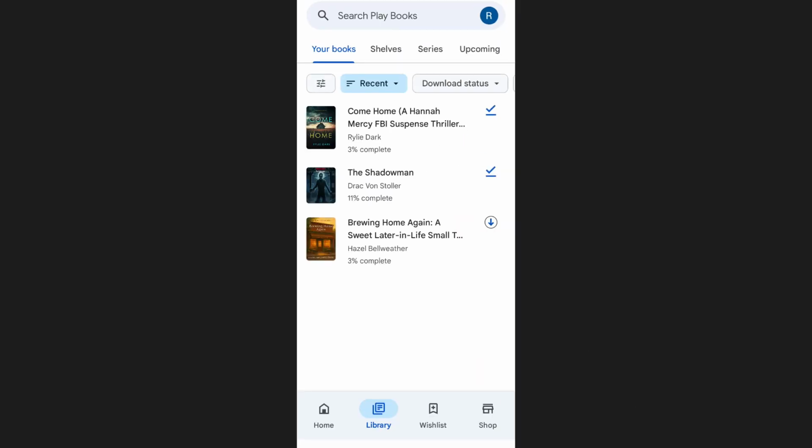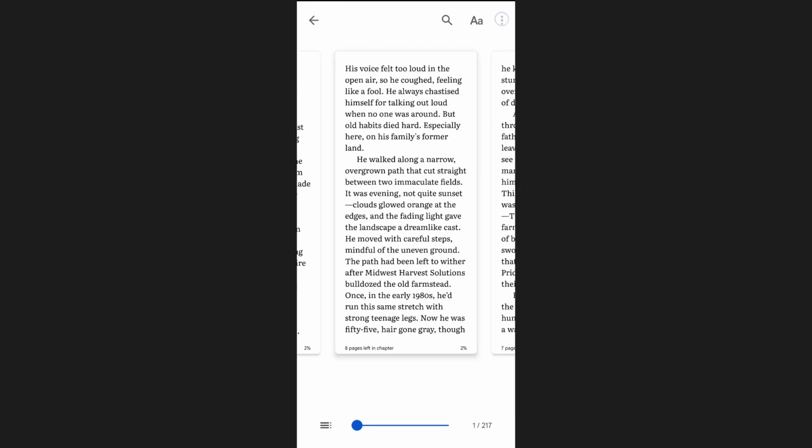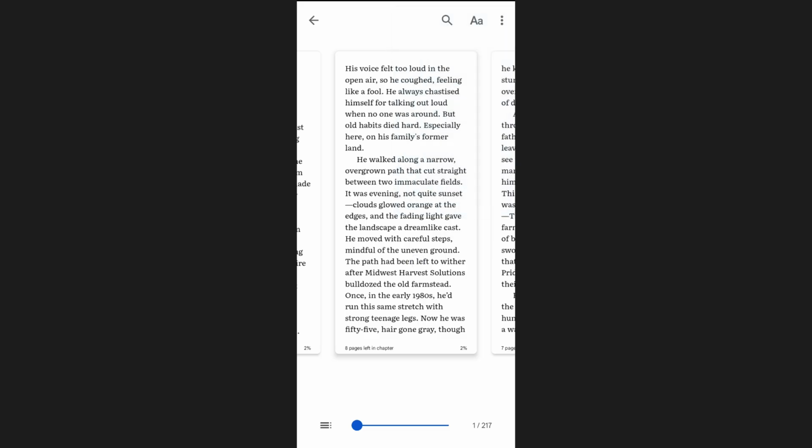Before we get into the steps, it's important to understand that while you can change the app's interface language, you cannot change the language of a book itself unless the author has uploaded it in that specific language. For example, if you open a book and look through the menus or tap on the three-dot options, you won't find a setting that changes the book's language. Instead, you'll need to search for the book in your preferred language version.